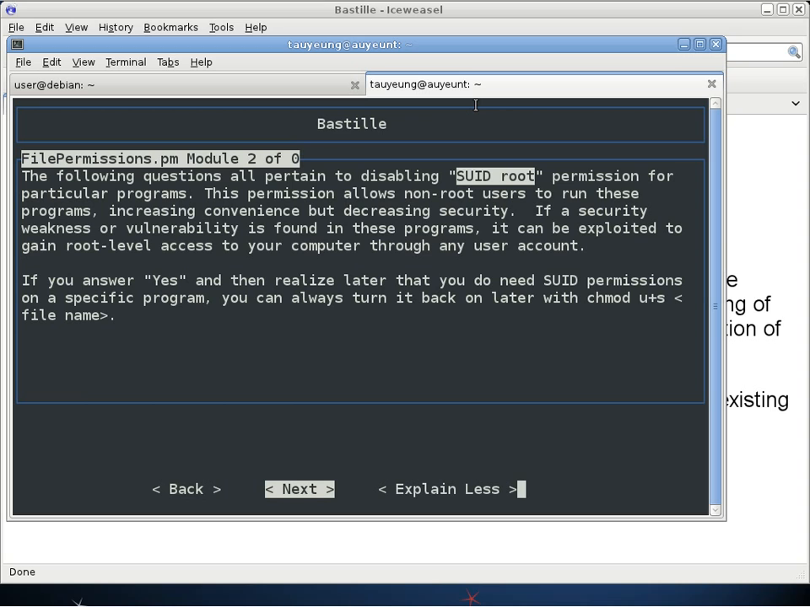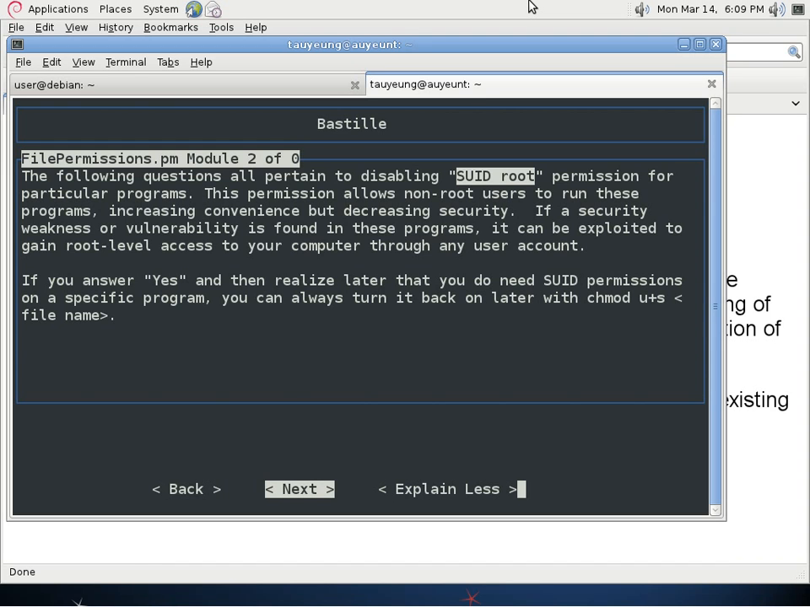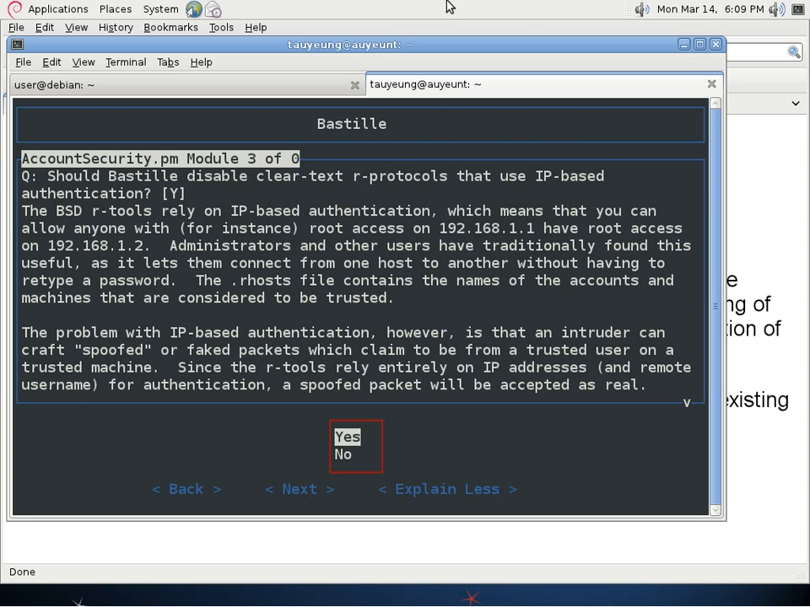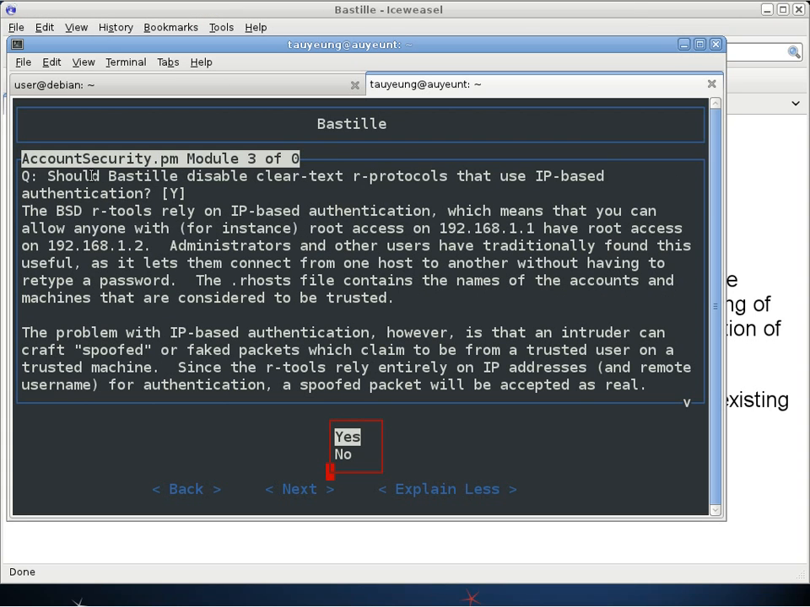Now, most of these programs are smart enough to check whether what I want to do is something that can be done or not. Let me give you one particular example here. If you press the enter key, it will move on to the next. Okay, so here is one. Should Bastille disable clear text R protocols, which stands for remote protocols that use IP-based authentication? The default answer is yes, and I 100% concur with the recommendation. In other words, you should never have clear text protocols running in your system for authentication purposes.